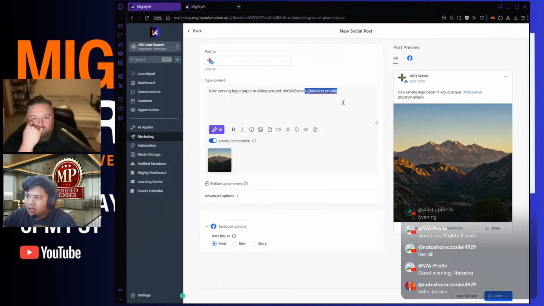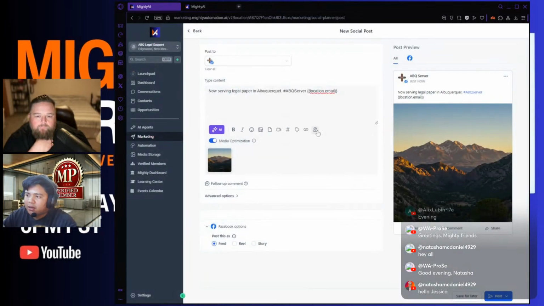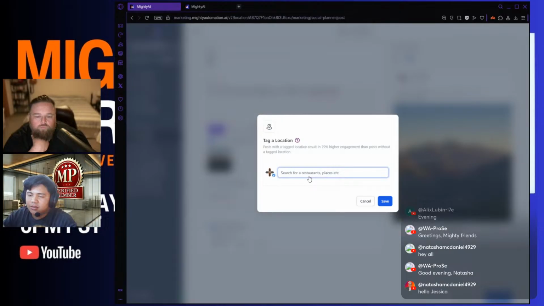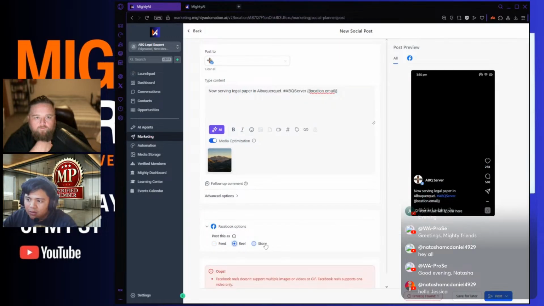And of course, you can also link the text. In whatever caption in Facebook that you want to be linked, you can also link it here in the CRM. And here is the tag location. For example, you want to tag the location where you're doing a serve as of the moment. You can do that here. And you have these options on what to post this content as: will it be a feed, a reel, or a story?